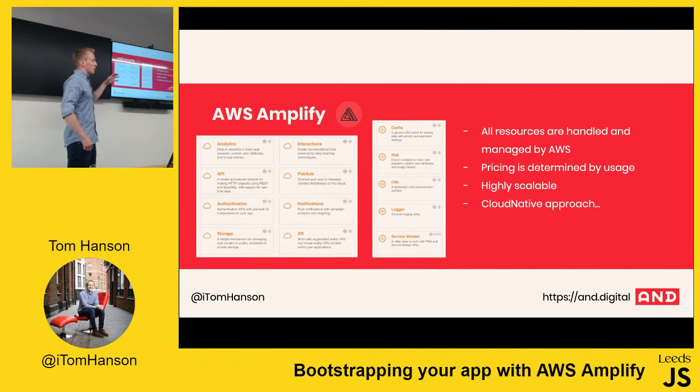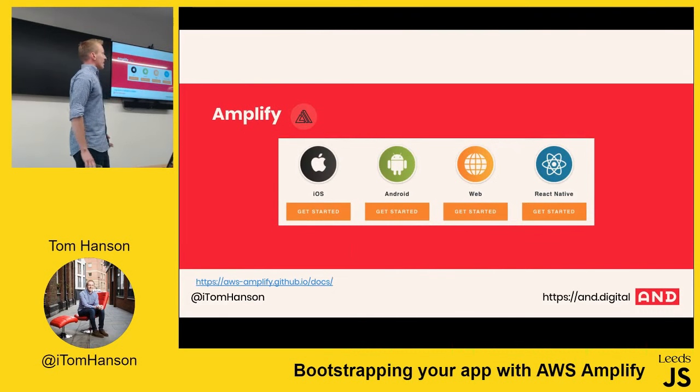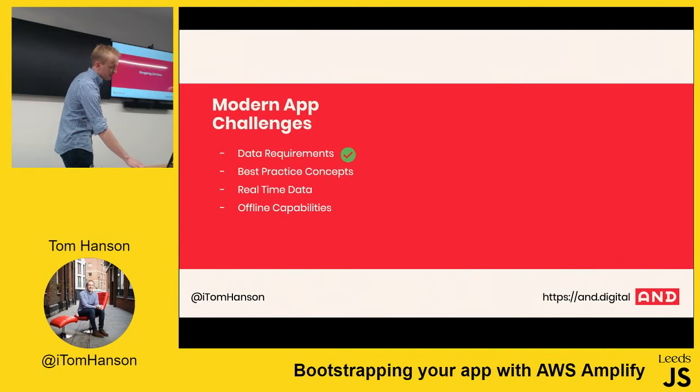But of course, they're all handled by AWS. Pricing is determined by usage, so you're never actually paying for when they're idle. And of course, crucially, they are highly scalable. So if we think back to, I've missed a slide out, but if you think back to our modern app challenges, we need to make sure that all our devices can access it. When I looked on the Amplify docs earlier today, crucially you can get SDKs for all of these different platforms. So very quickly we can tick off our first one.